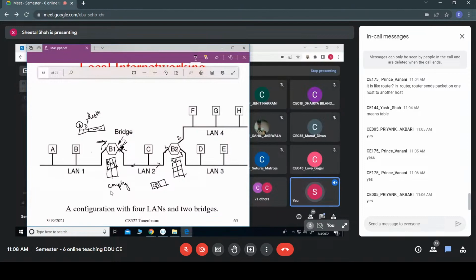Now there is one problem with this. If I summarize, suppose in this example host A wants to send a frame to host B, and B's entry is not there in this hash table, then what will it do?